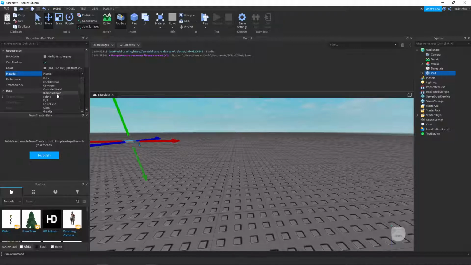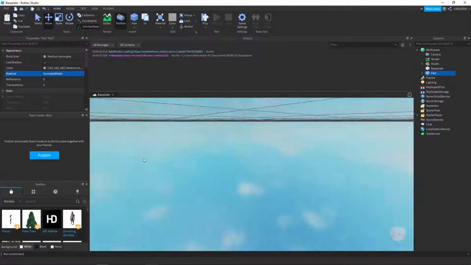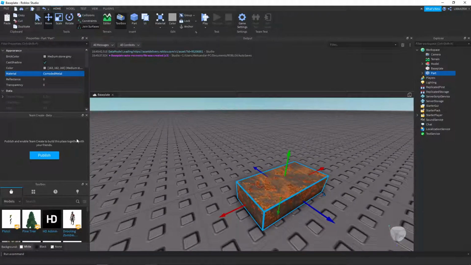For example, if you want Corrugated Metal, you can click on C. It'll do cobblestone first. Then you can click another C, concrete. C, Corrugated Metal. And then you click on the one you want and click on that, and I'll change this to Corrugated Metal.